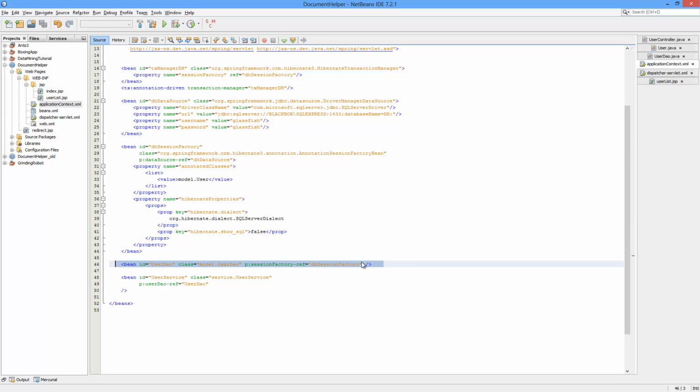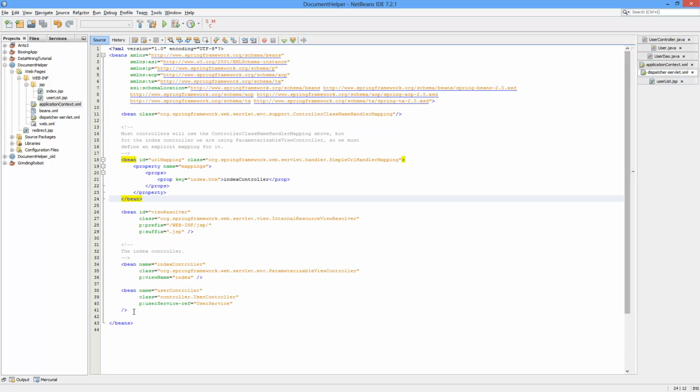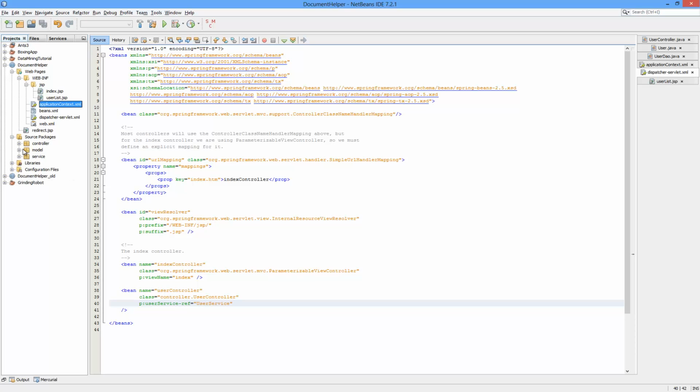This is a data access object definition, and this is data access object injection into the service class. That service class is defined here, and it's injected here into the user controller, which is right about here. I think this should be uppercase. Well, it doesn't really matter what the case is, as I'm not using it anywhere.